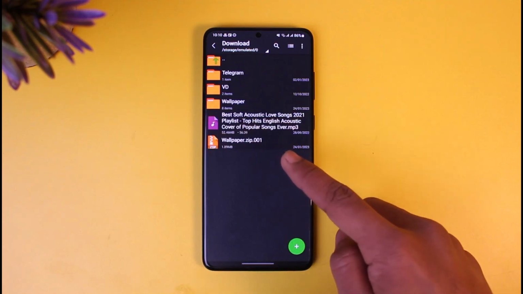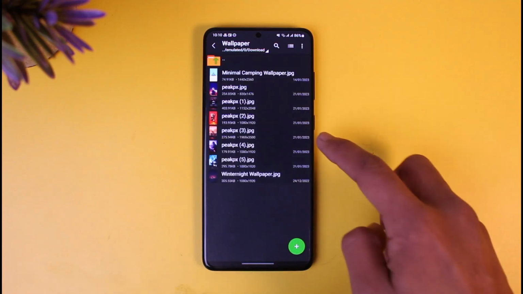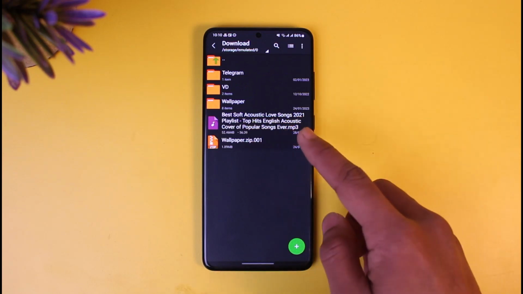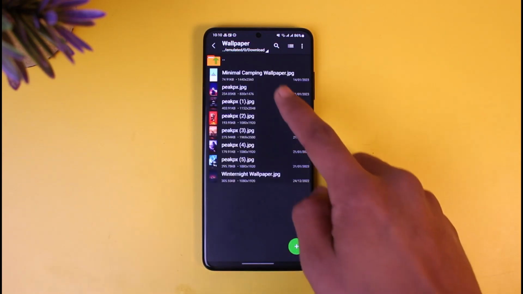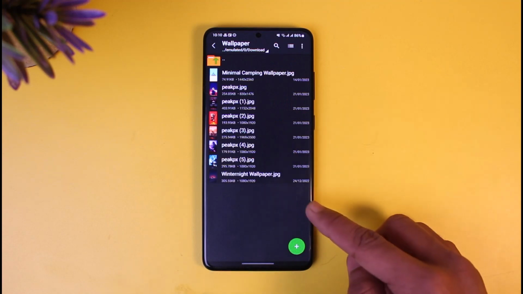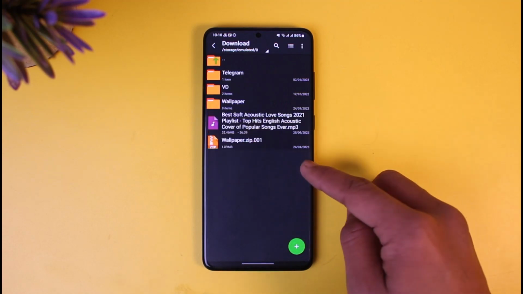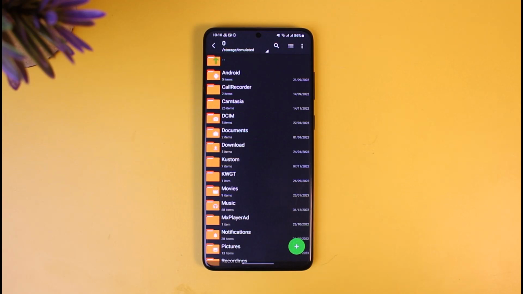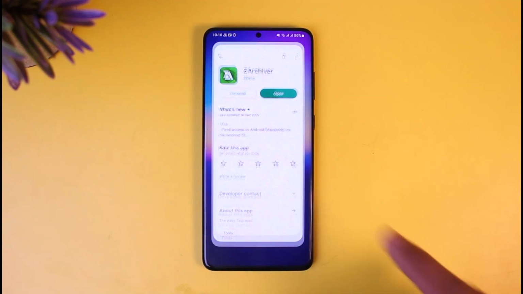If I selected extract only, it was going to extract all of these files right over here, outside, without creating a separate folder. But anyway, this is how you can go ahead and extract those zip files. As you can see, depending upon what the zip file actually has, you'll be able to extract them. And that's all it takes to extract your zip files on Android.